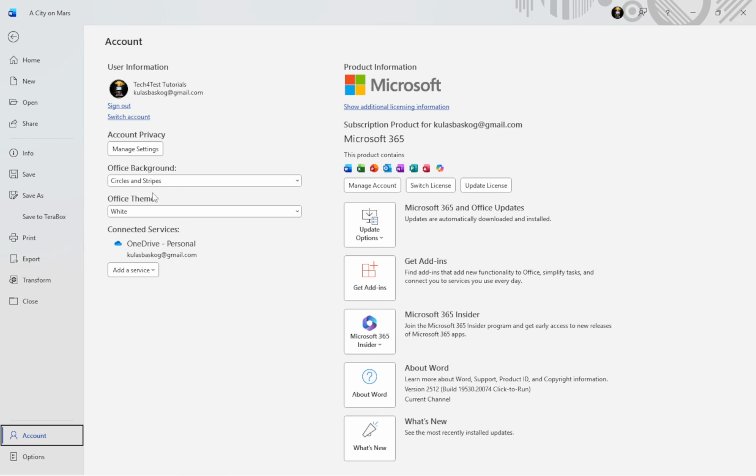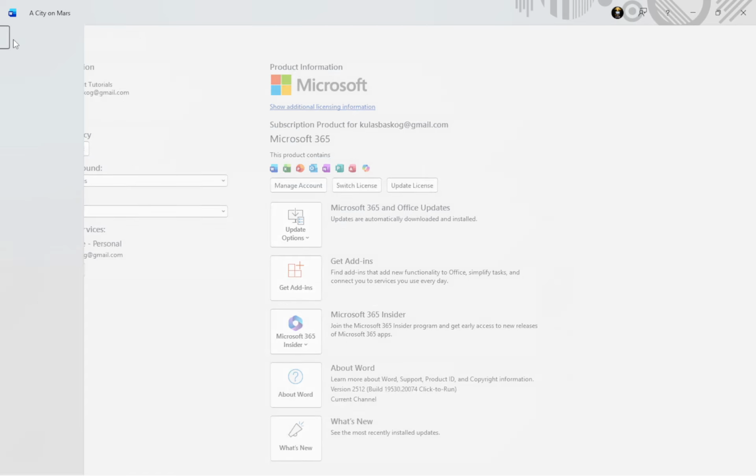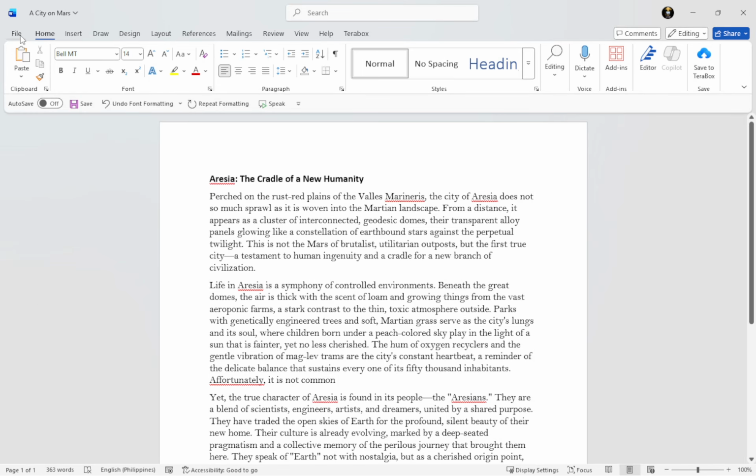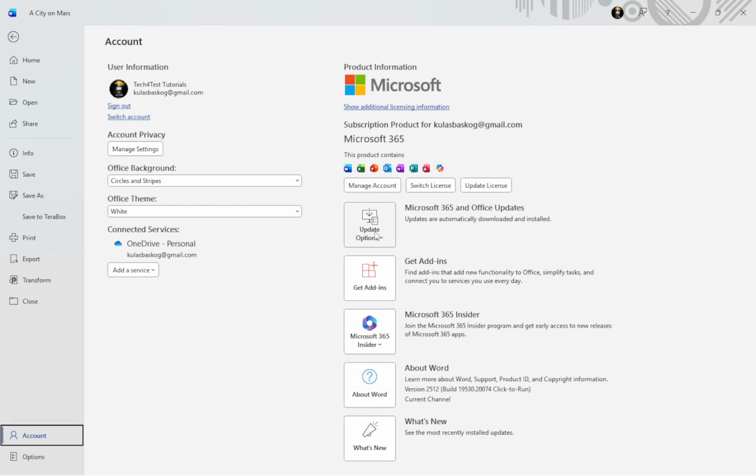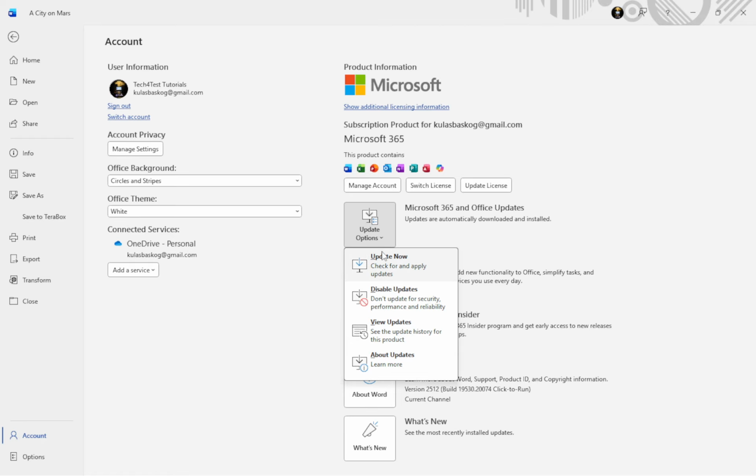Next, make sure Microsoft 365 is up to date. Still in File, go to Account, click Update Options, then Update Now. Let the updates download and install, and restart the Office apps when prompted. Copilot relies on the latest builds, and outdated versions often hide the feature.